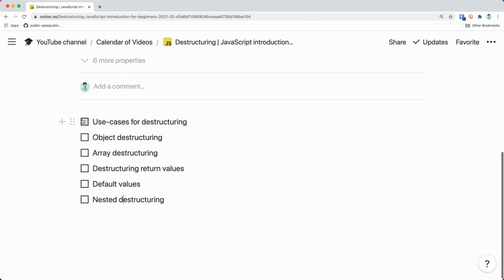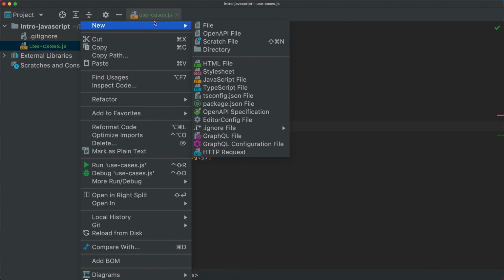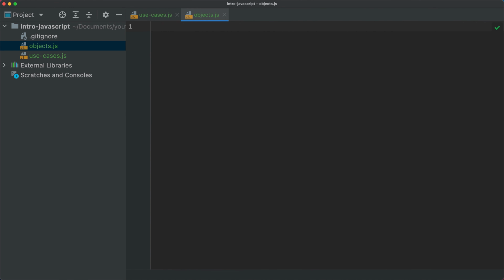That's it for the main use cases. Let's now briefly talk about object destructuring. To be honest, I don't think that there is anything new. So objects.js, I will just review some of the main topics.